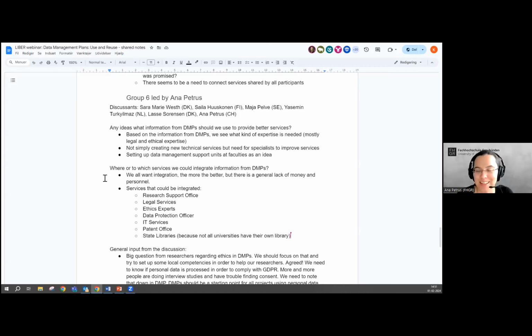Also, I was a moderator, but also from my side, I can really say that this is the same here. So this is a big gap that was established: the need for legal expertise, which is on the one hand concerning questions of ethics, on the other hand also concerning compliance with the GDPR. This is something that was really seen from DMPs. One possible solution, apart from hiring people, would be to set up data management support units at faculty. So that would be an idea.